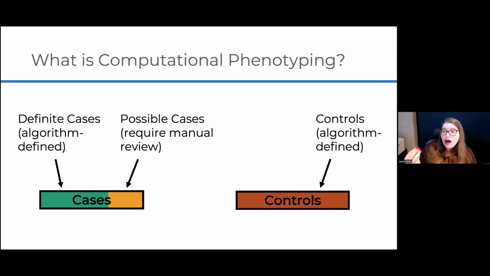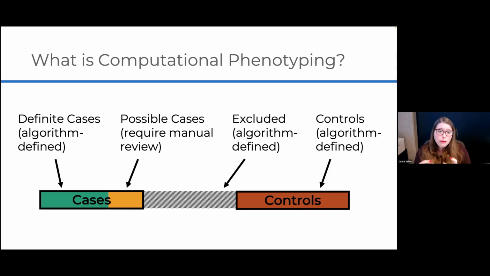So there's people that meet some of the definition for a case, but maybe not all of it. And depending upon the overall study size that you need for your analysis, you might do manual review to try and add those back in. And then there's usually a whole chunk of people in the middle that you exclude. So either they have things that kind of look like the condition, or let's say you're doing a study of autoimmune conditions. You don't want to include someone with a different autoimmune condition as a control if you're doing a genomic analysis, because they probably have a shared biological etiology, so they would not be a good control.